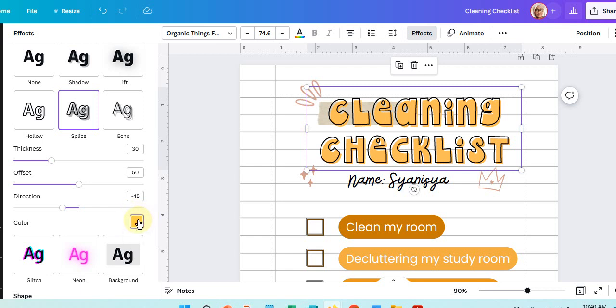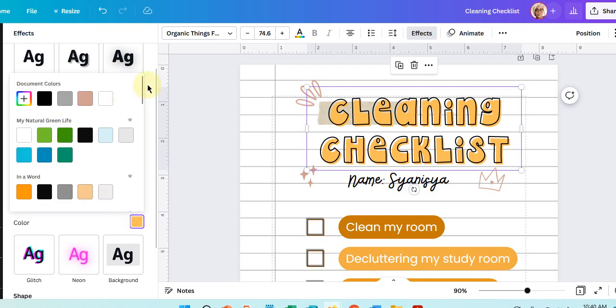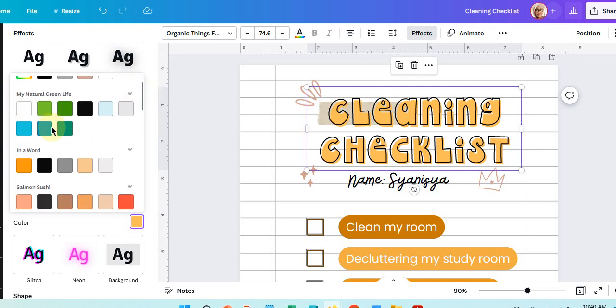So I'm going to click on the color, and then it's going to bring up different colors that I can use. So I have my brand colors for my other business, my Natural Green Life. I have my colors for In a Word Business Services. And then I also have my colors for Making It Remotely. I didn't name it. It still got the kind of default.